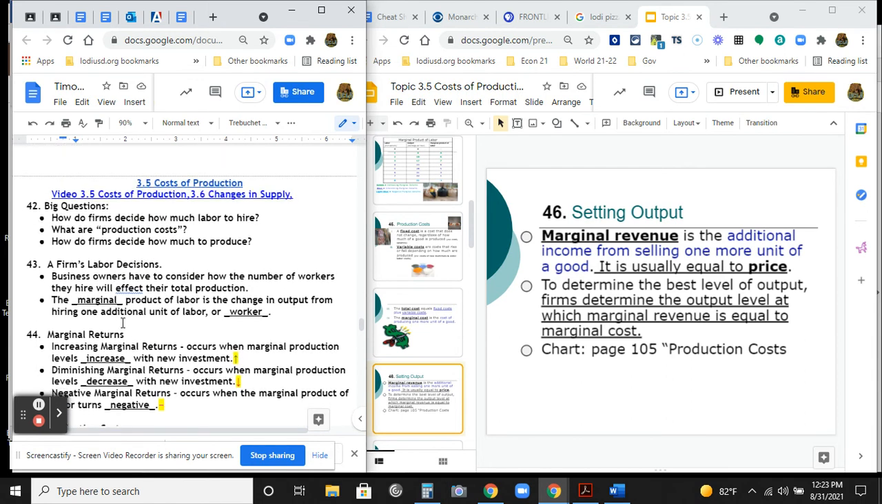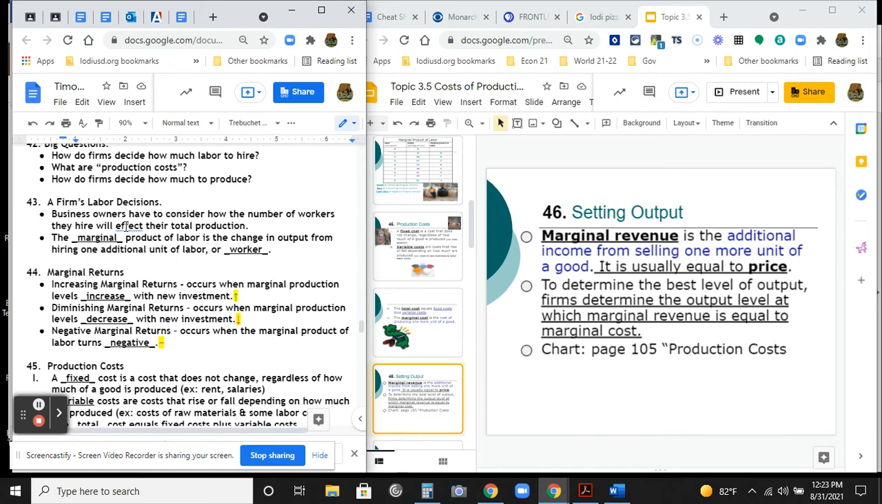Firms decide how much labor to hire. Business owners have to consider how the number of workers they hire will affect their total production. The marginal product of labor is the change in output from hiring one additional unit of labor or worker.